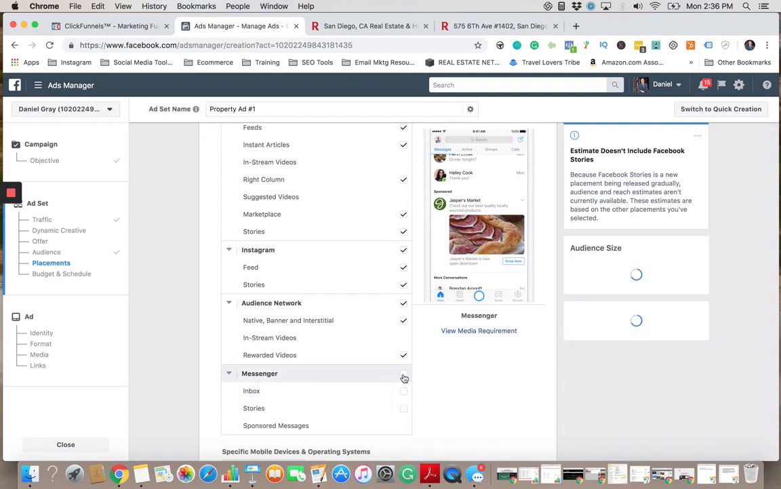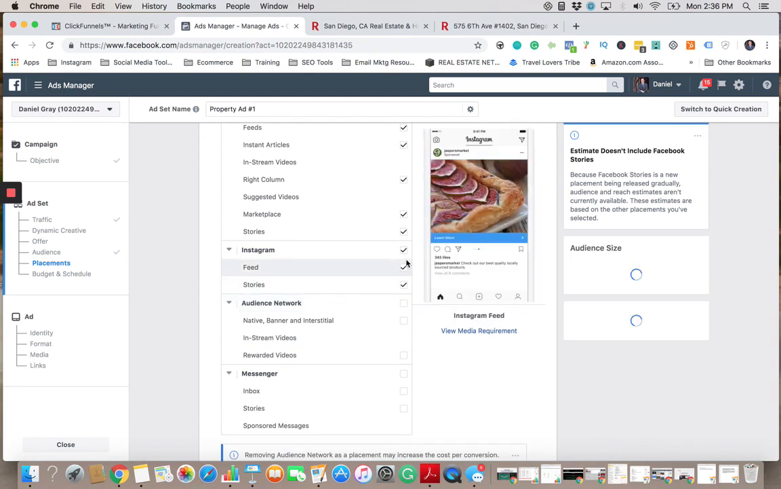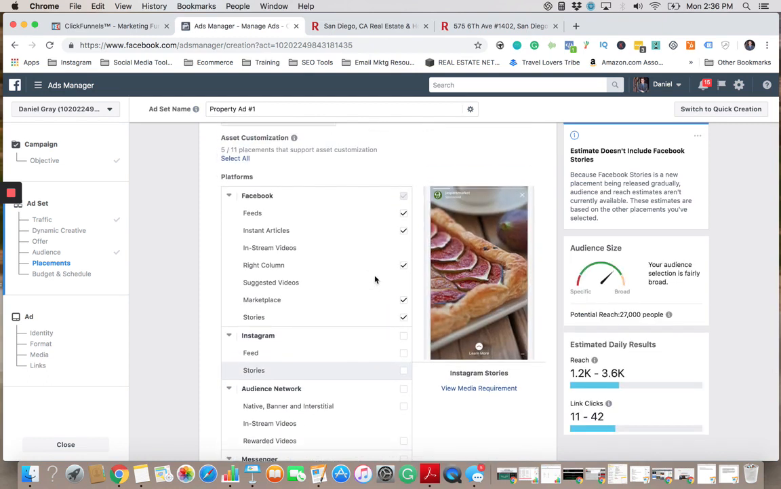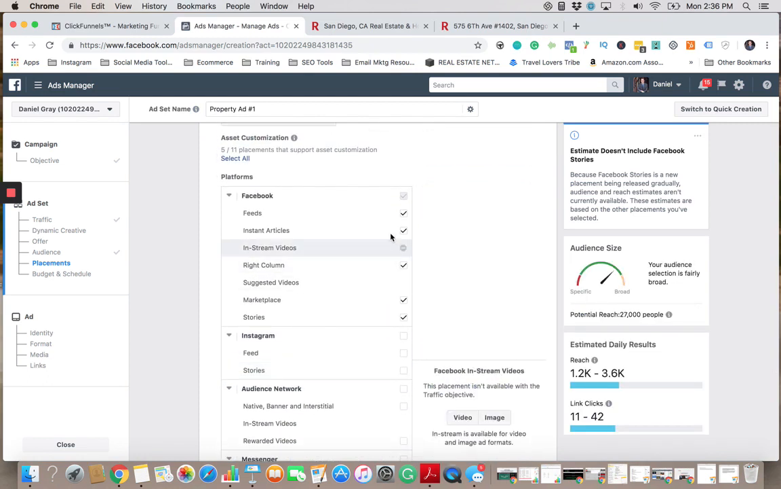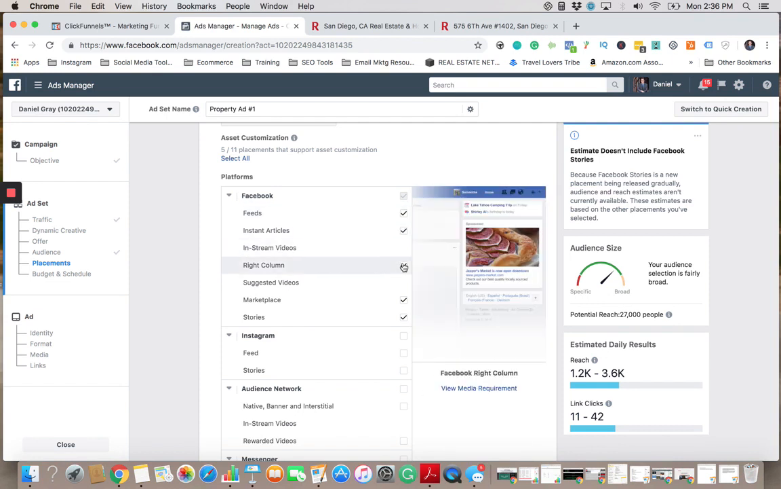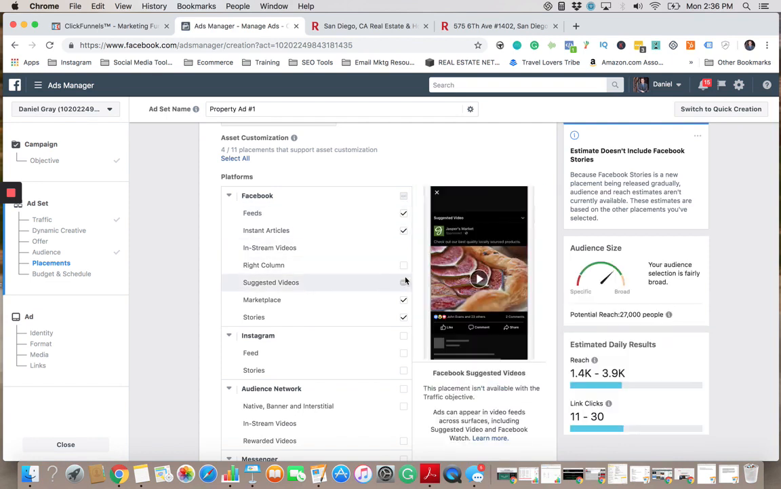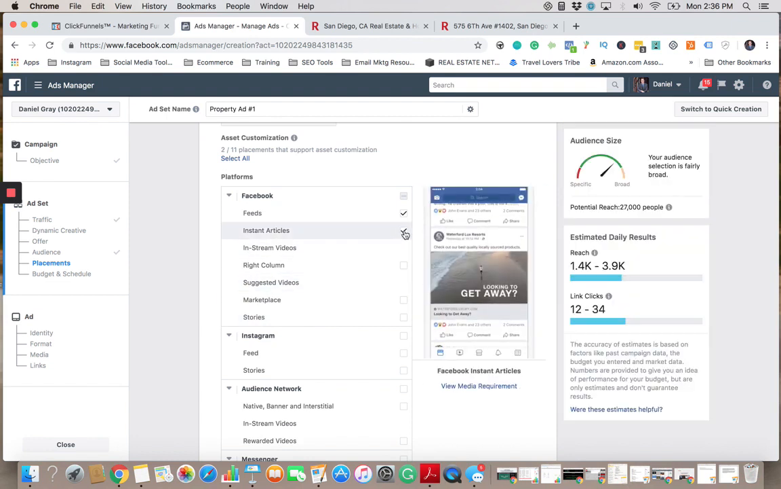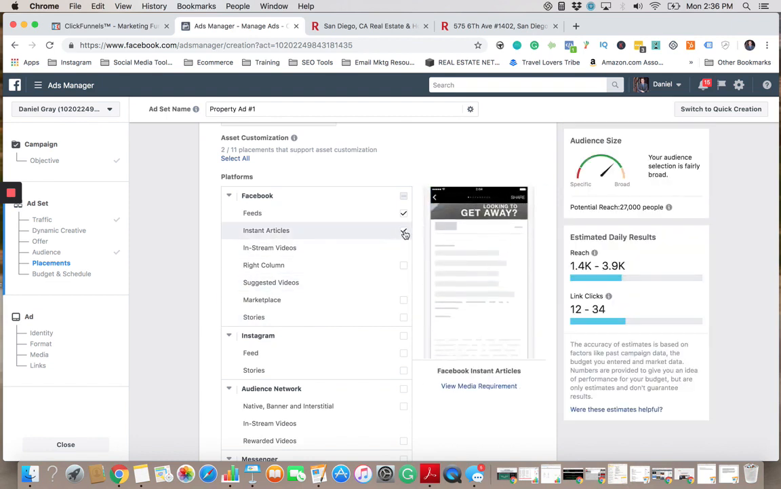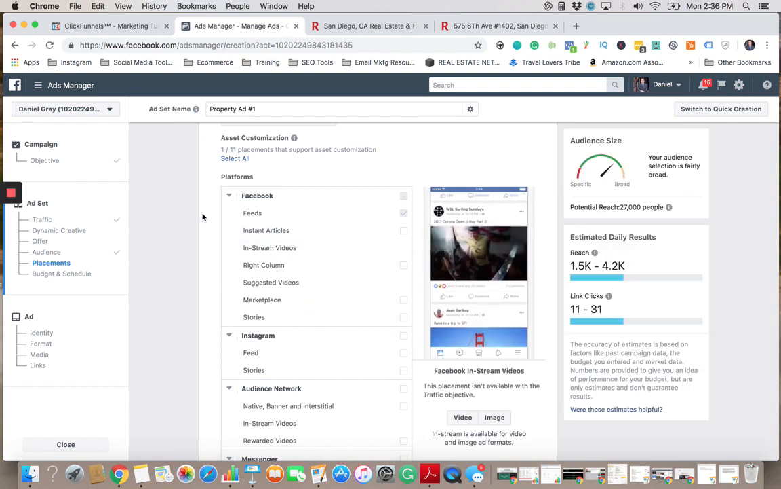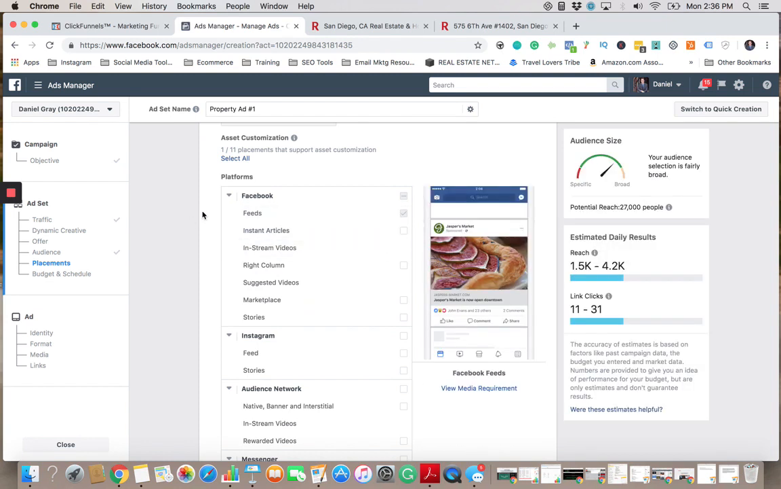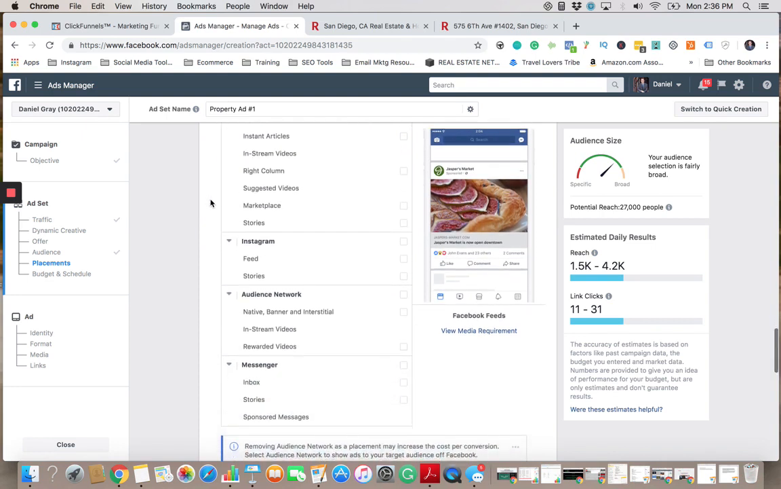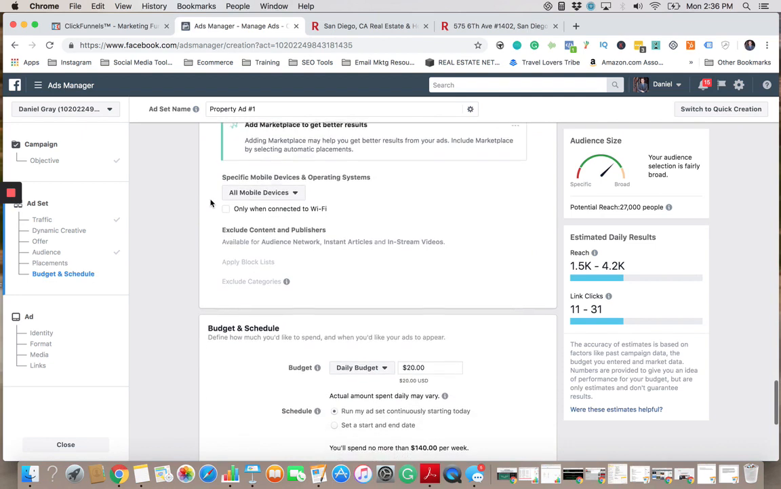So go ahead and click on the boxes and uncheck these boxes. For a property ad, I would only stick to feeds and instant articles. So I would uncheck right column, uncheck marketplace, and stories. Sometimes instant articles I don't really care so much for. This is my own preference, so I'm going to uncheck that. You can do both. They're both great places for ads, but this is just what I like to use and seeing good results with. So once I'm done with that, I'm going to keep scrolling down.